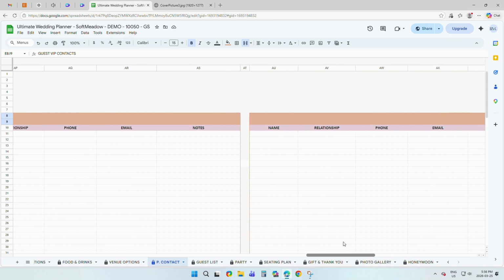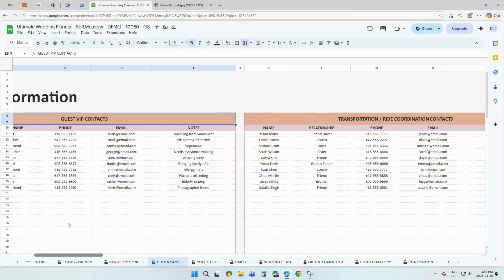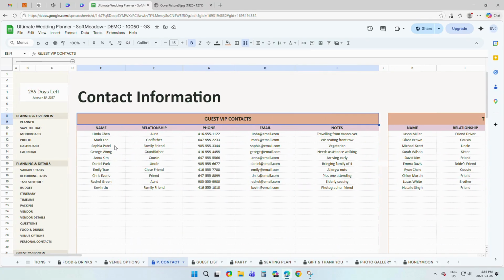There are also a few additional blank sections available if you'd like to customize and add your own categories. For each section, simply enter the name, relationship, phone number, email address, and any notes if needed. This makes it easy to quickly access the right person when needed, whether it's for planning, coordination, or handling last-minute situations on the day of your wedding.